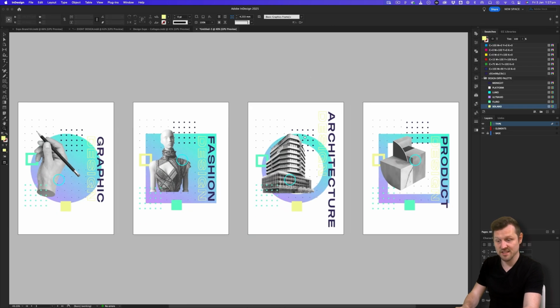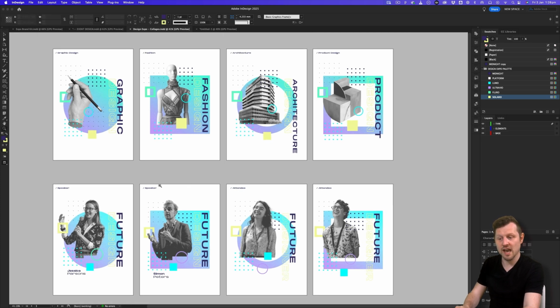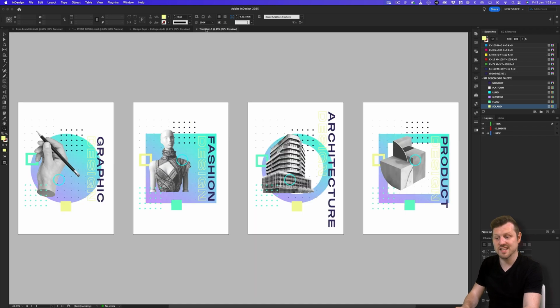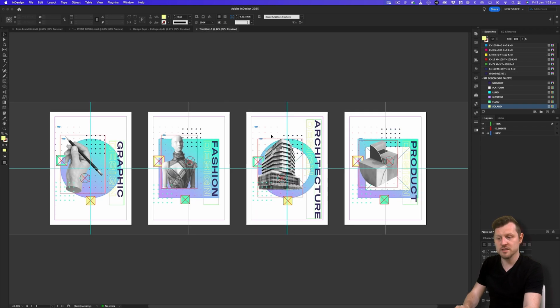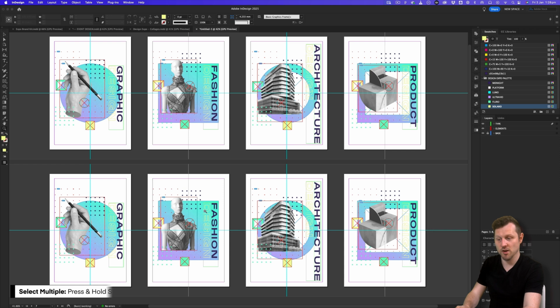And it doesn't have to end there. If we come back to the final designs, we can see that below there is another 4 compositions, but instead of the design categories, here we have speakers and attendees. If we wanted to go even further to create additional compositions, we could simply come into the Pages panel, click on the first page, press and hold Shift and click on the 4th page, right-click and duplicate, and now we have another 4 pages ready to change.